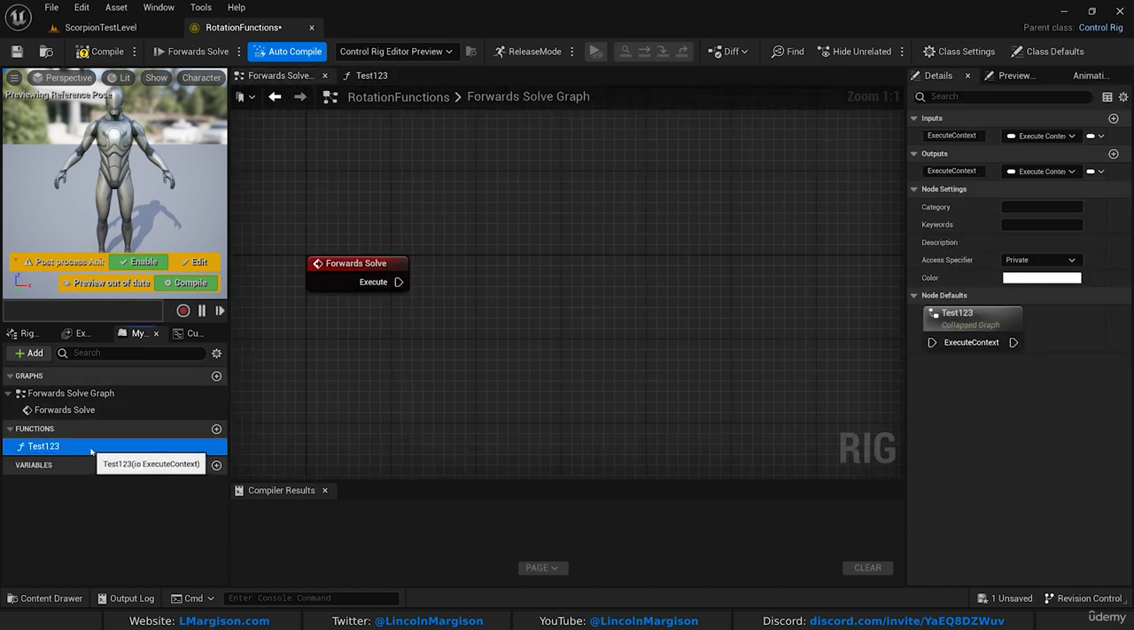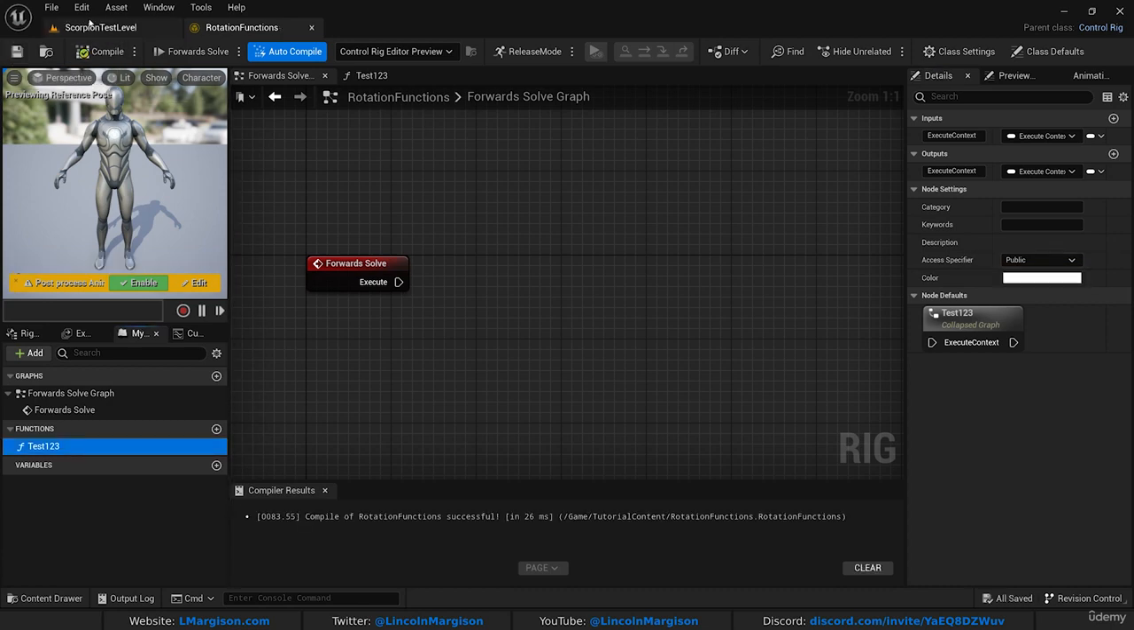Now we click on this function, and it doesn't matter what tab you're on, but when you click on this test123 function, you'll see on the right in the details panel, you have access specifier. It's by default set to private, which means only this control rig is able to use this function.